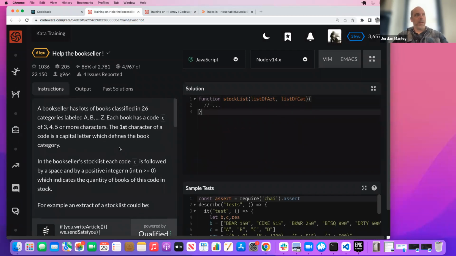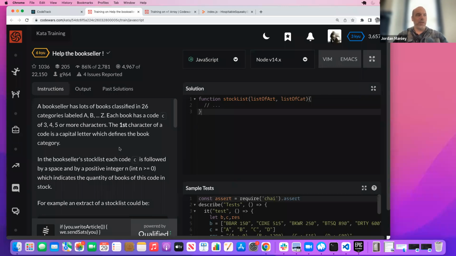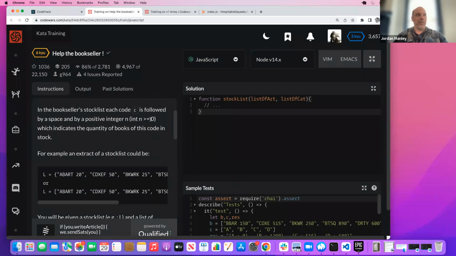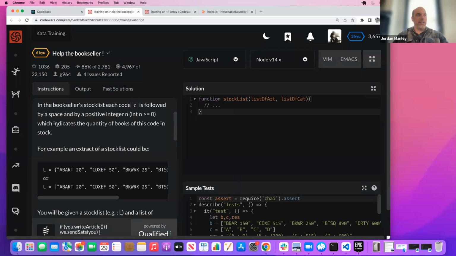Okay. Help the bookseller. A bookseller has lots of books classified in 26 categories labeled A, B through Z. Each book has a code C of 3, 4, 5, or more characters. The first character of a code is a capital letter, which defines the book category. In the bookseller's stock list, each code C is followed by a space and by a positive integer, where the integer is greater than or equal to 0. This indicates the quantity of books of this code in stock.